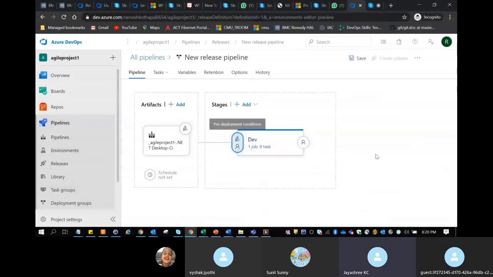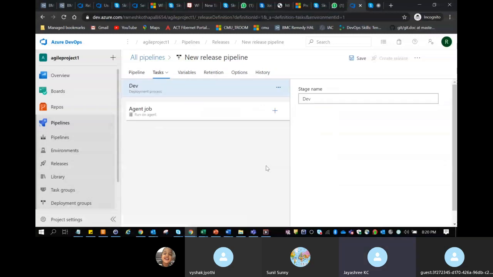Okay, go to your tasks. After your pipeline, the next tab of your pipeline. Not there. Above, yes. So here tasks will be specific to your stages. Right now we have only the dev stage. That is where we are seeing the tasks with respect to that particular stage. So what is your ideal task, or your job?